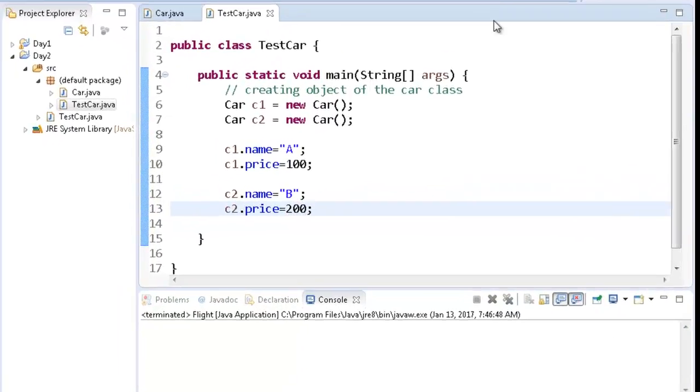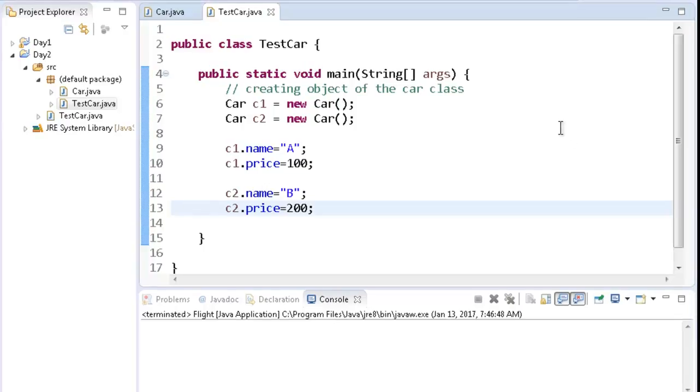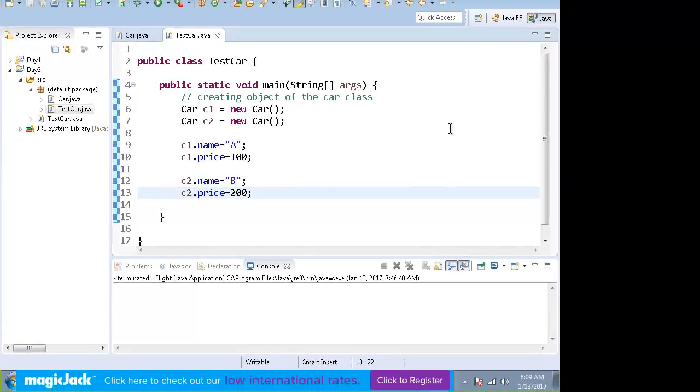So obviously, it's pretty simple. The name will be B and the price will be 200. I am teaching you these things because these are required in Selenium. If people don't know these basics and they directly try to write the code in Selenium, and if they're stuck, they're stuck very badly.